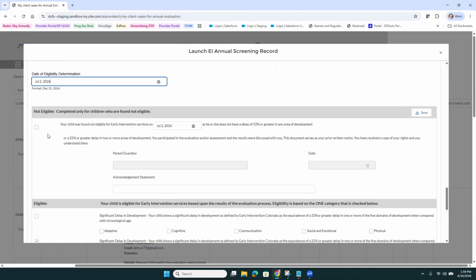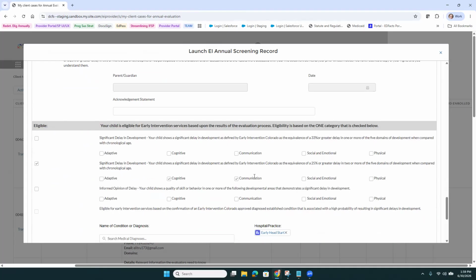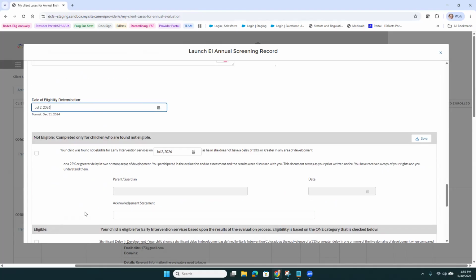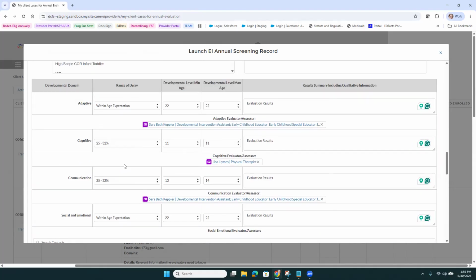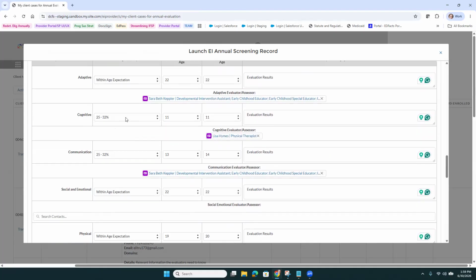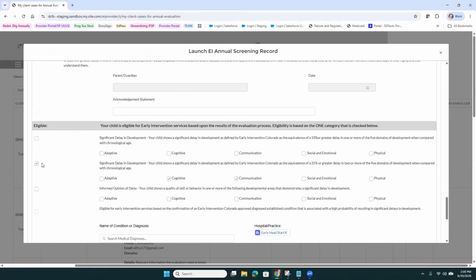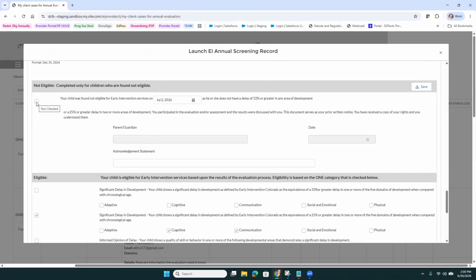Now, the boxes for not eligible or eligible will check automatically based on what has been selected in the range of delay. So in this example, we have cognitive and communication at 25 to 32%. So it marked this child as eligible due to a significant delay, 25% or greater in 2 or more domains of cognitive and communication. If any domain had been 33% or greater, it would be selected up here. Informed opinion, or if the child was found not eligible, it would be up here.